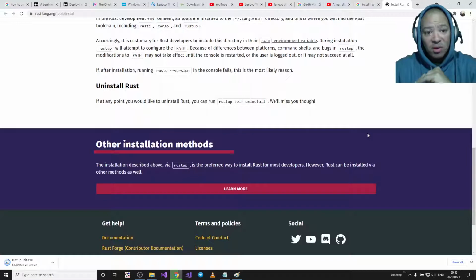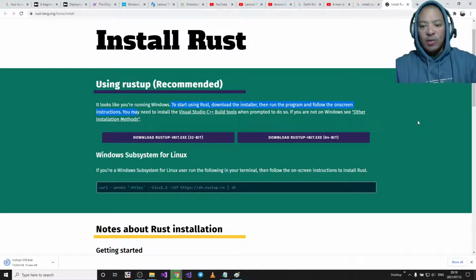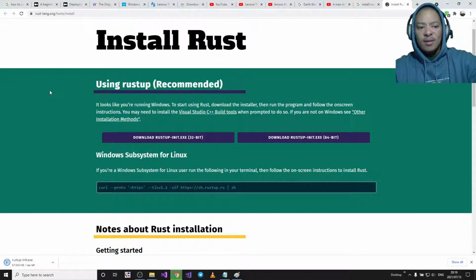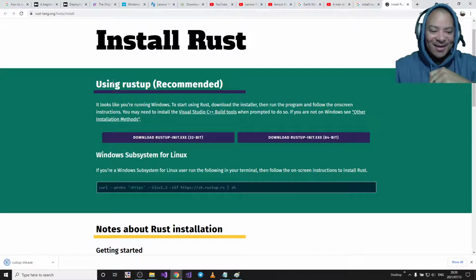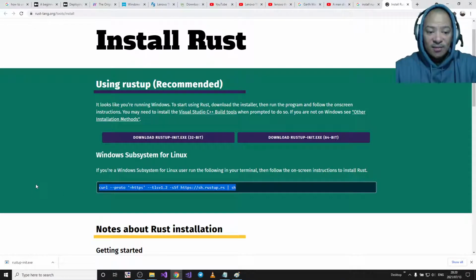So the idea would be, you download the installer, run the program, and follow the on-screen instructions. Well, that seems straightforward enough. I am on Windows 64-bit, so I just grab this 64-bit exe. I think the website determines your operating system based on your browser's user agent. So it figures out you're on Windows, it presents you with these executables, and if you're not on Windows, it presents you with probably some kind of other option. So let's get Rust up.